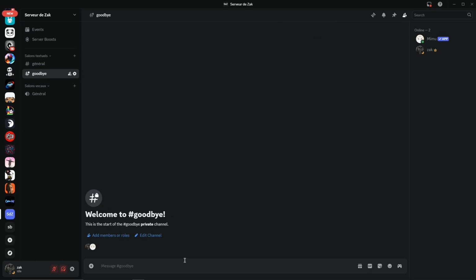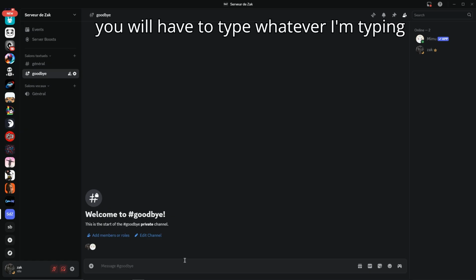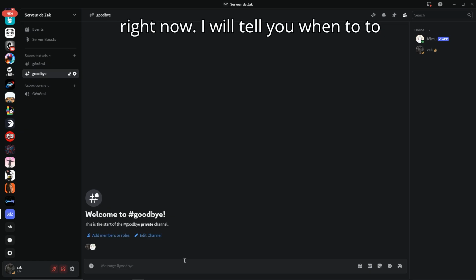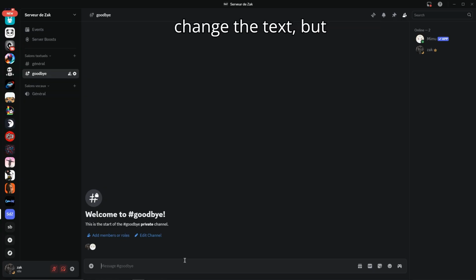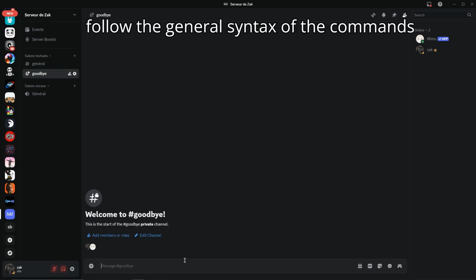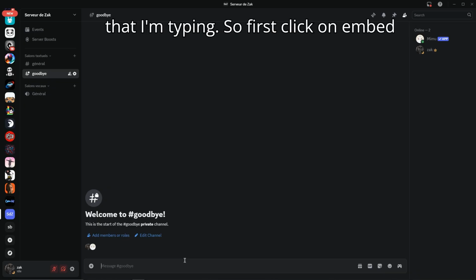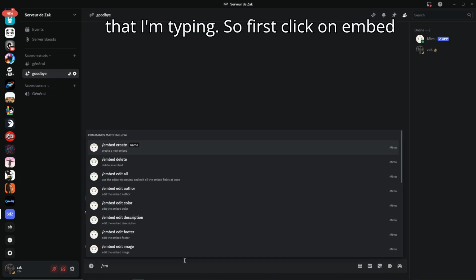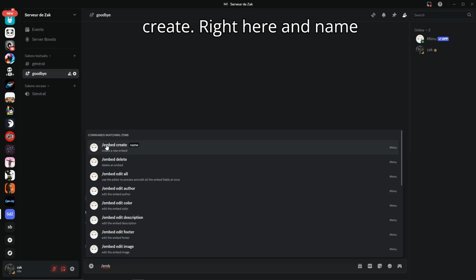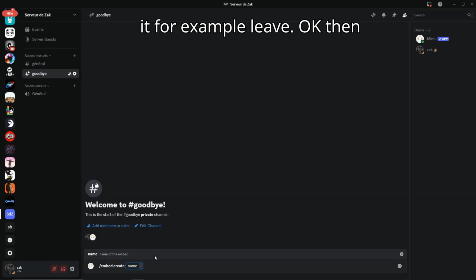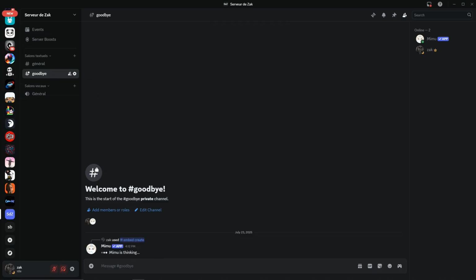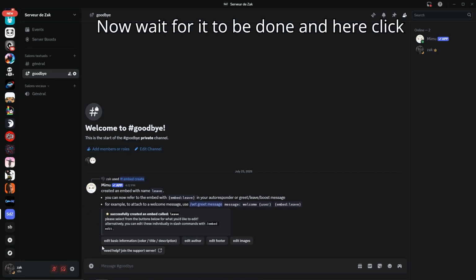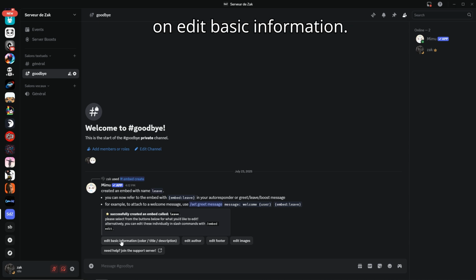Right, so here you will have to type whatever I'm typing right now. I will tell you when to change the text, but the most important thing is that you follow the general syntax of the commands that I'm typing. So first click on embed, create, right here, and name it, for example, leave. Okay, then click enter. Now wait for it to be done, and here click on edit basic information.